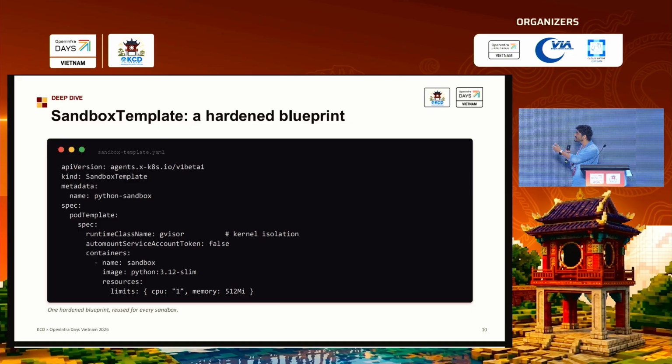You will see there is a spec section, then there is a runtime class. The automount service account token is set as false. We saw this in the previous presentation as well. And then I have enforced resources as well, like how much should be the threshold for my sandbox which is going to run, right? So I've defined everything in this template. Now this is a template, right? Just like container images are not containers but just an environment, and when you actually run them, you call them containers, the same applies to the sandbox. This is a sandbox template, but when you actually create an instance of it, that is called a sandbox, the actual sandbox.